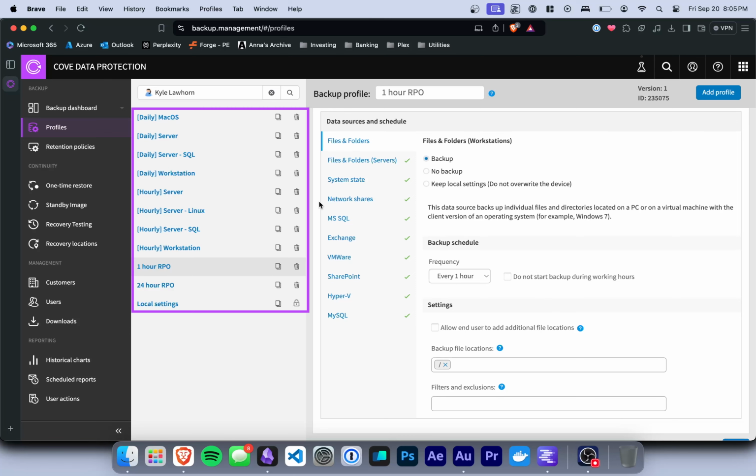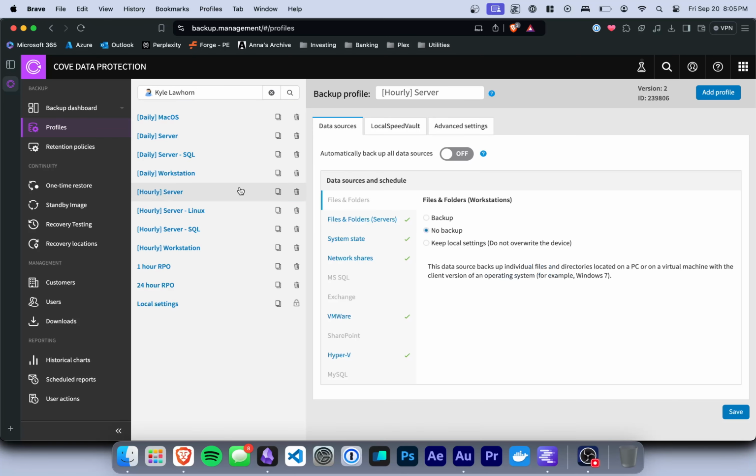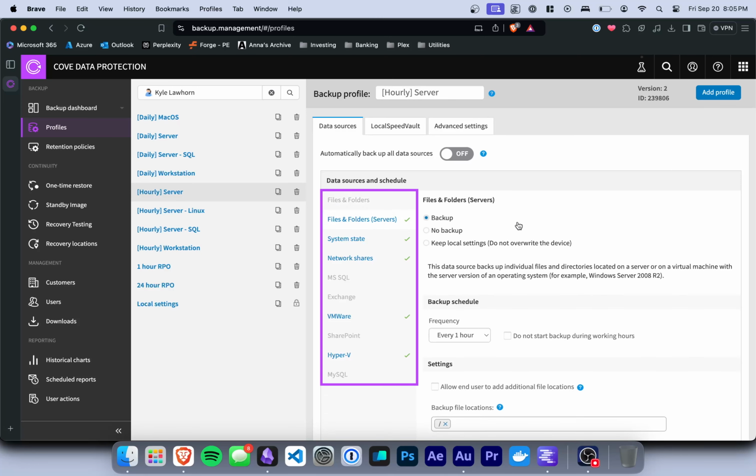Notice how I have a standardized naming convention, such as daily workstation, hourly Mac OS, hourly server, and so on. This helps me stay organized. Each of these profiles have been modified to match the needs of the intended backup target. For example, on my hourly server profile, I've disabled the workstation file and folder backup, as well as some of the other data sources that don't apply to me.